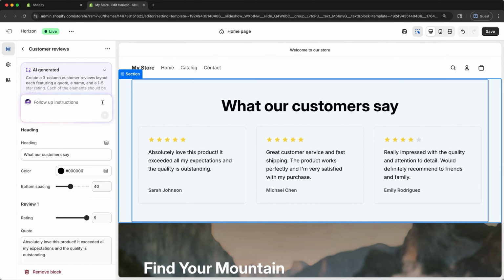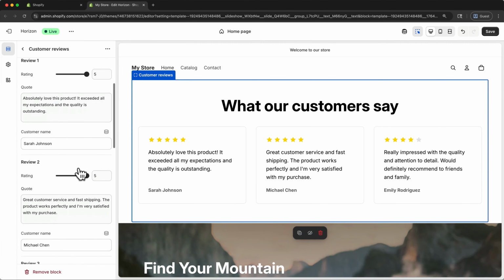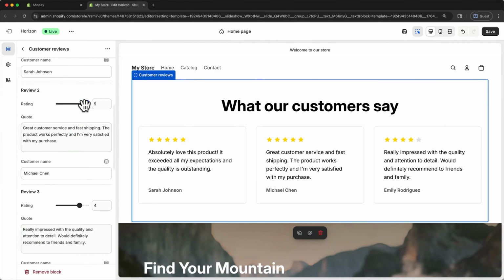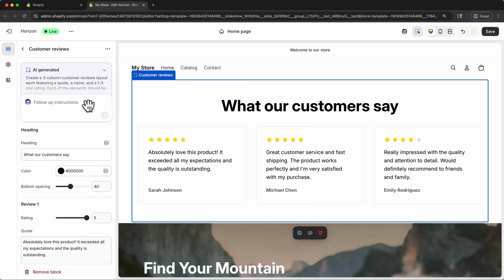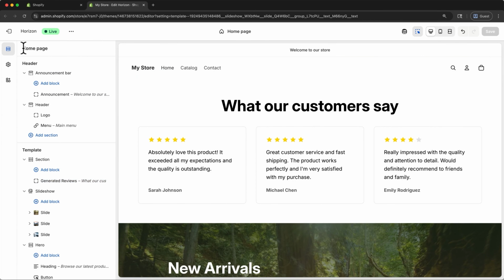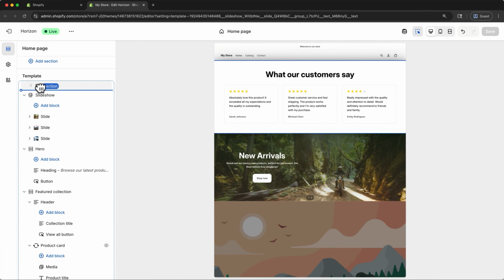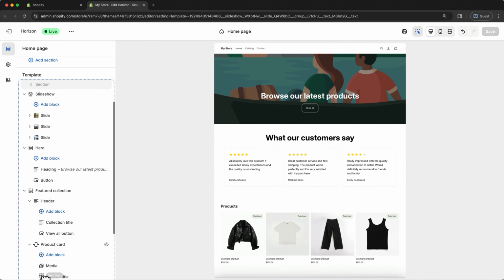If it's not perfect, you can tweak it with some follow-up instructions here, but mine is looking pretty good. And if I check out the settings over on the left, it looks like I have even more control than what I thought I would have. I'll scroll up, and I'll call this section Generated Reviews, and then I'll click Save. Then I'll click back, and I'll drag this generated section underneath the featured collection.